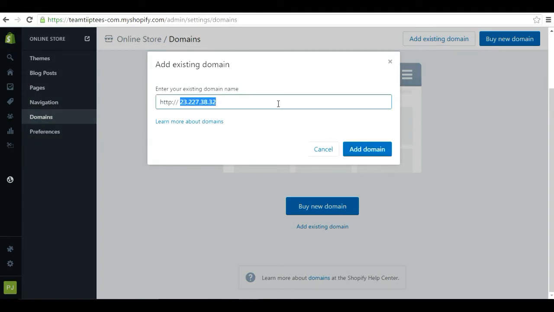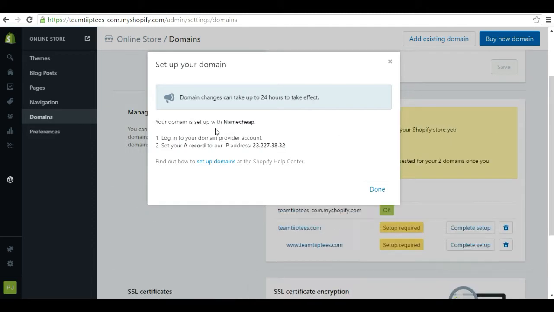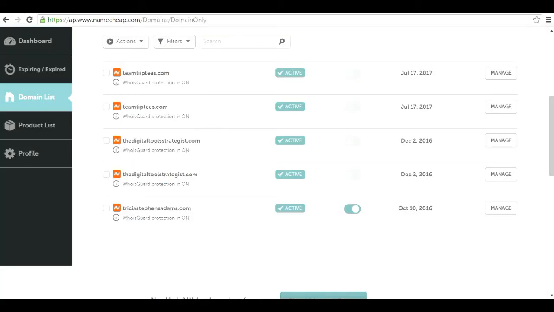You will paste the domain which you would like to add, and they will give you some information. They say that set your A record to our IP address, so just copy the IP address and go to your control panel of Namecheap and manage the domain which you would like to connect to your Shopify website.